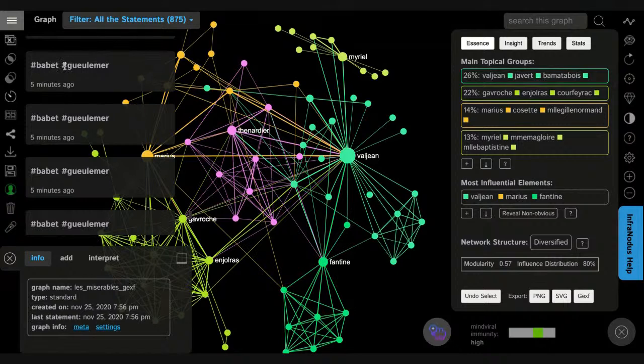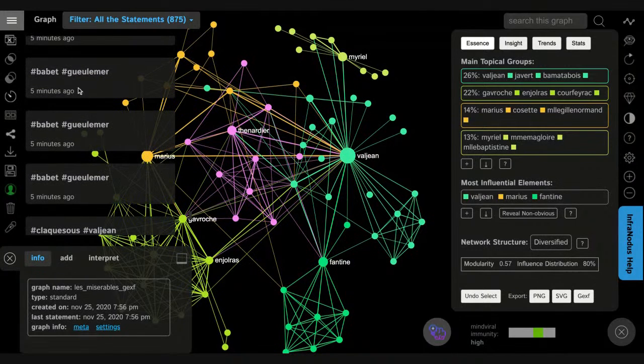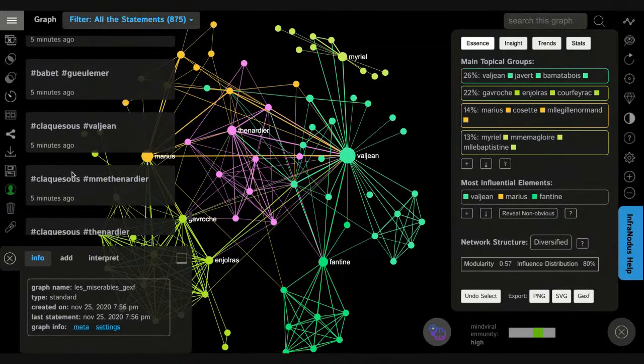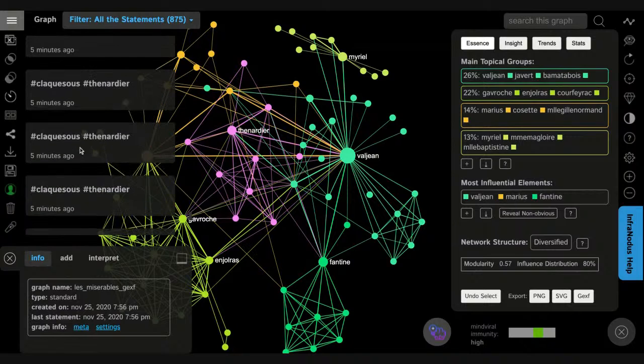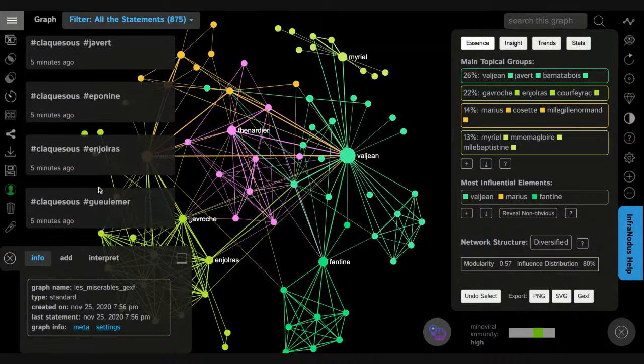So for example, one name is Babette Gulemer. Then you see it's quite a lot of relationships between these two characters. So the relationship is quite strong. But for example, then you have also Claquesous and Valjean, and then you have Claquesous and Javert. So you can actually encode a graph manually using the same approach.